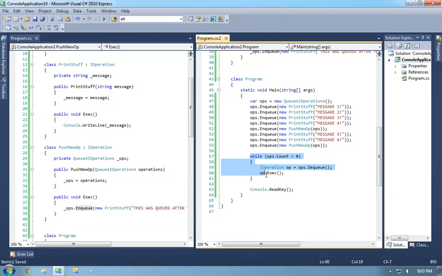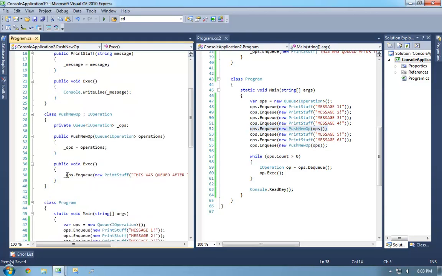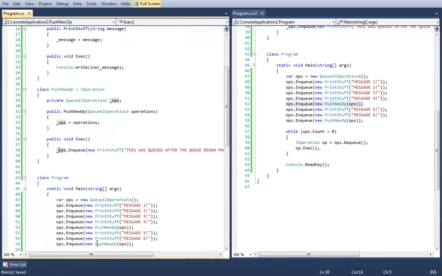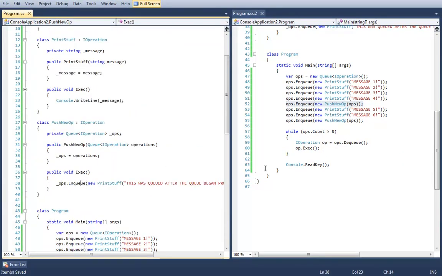The first iteration of this loop is going to dequeue this guy, message 1. The second iteration of the loop is going to dequeue this guy. The third is going to dequeue this guy. The fourth is going to dequeue this guy. Now the fifth iteration of the loop is going to be interesting because it's going to dequeue this item, but you'll notice that the implementation of the exec method that's invoked actually pushes something new onto the end of the queue. And that's the important thing. While I was processing the queue, I pushed on a new operation. And the important thing to notice is that operation goes to the end of the queue.